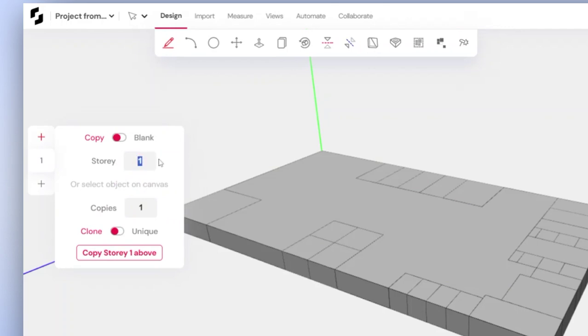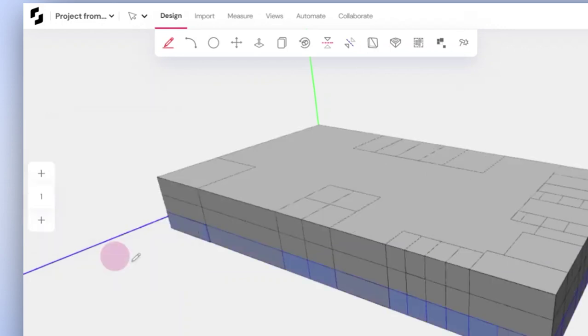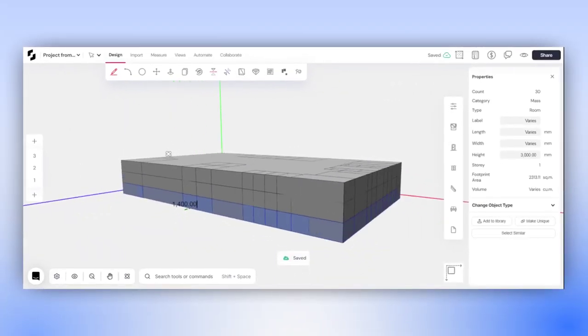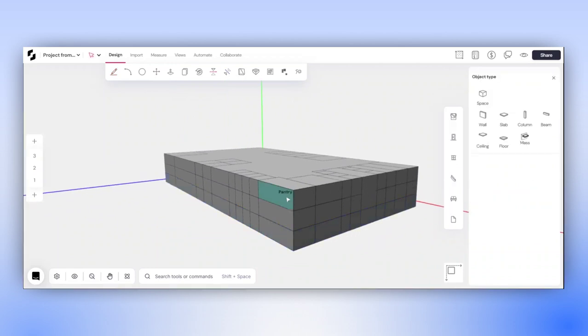plans. To start, select the story level you wish to duplicate. Then enter the number of copies you wish to create. You can choose to generate either a clone or a unique copy. Let's select Clone, then click on Copy Story, and you will observe the elements of the story duplicated above. Since we made clone copies, these are identical in nature.